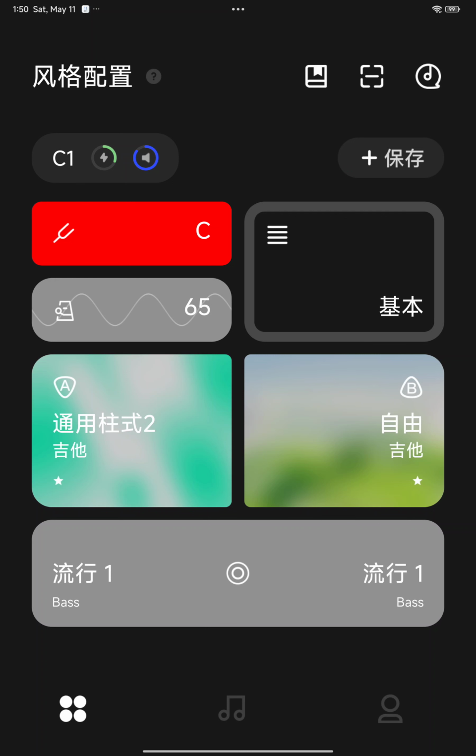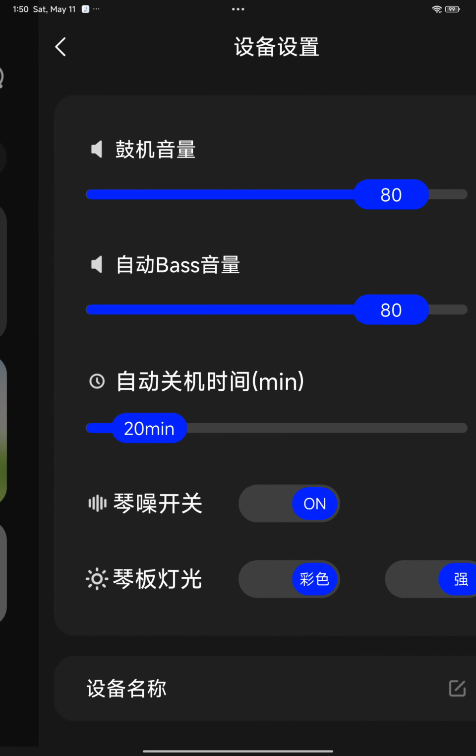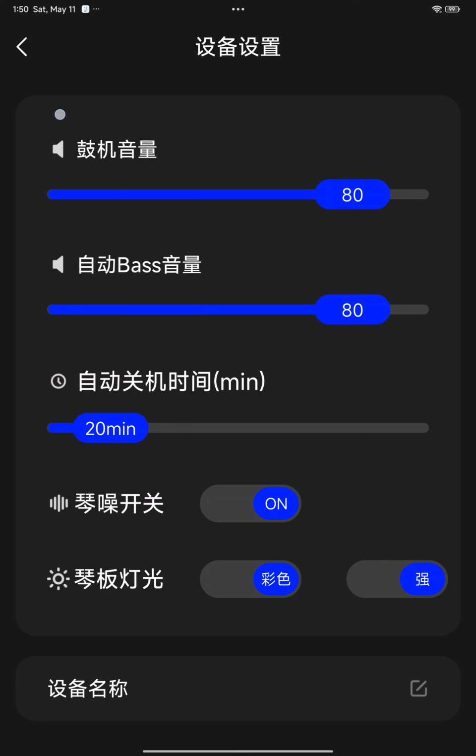On this interface, there are a couple of things that you could do. Over here, it says that it is connected to my LiberLive, and if you click on this screen, it shows you the first one, which is the speaker volume, then the bass volume. The third one shows that within 20 minutes, if you don't use your LiberLive, it will automatically shut down. Over here is where it shows whether, when you switch on the LiberLive, it will have the signature sound to turn it on, right?